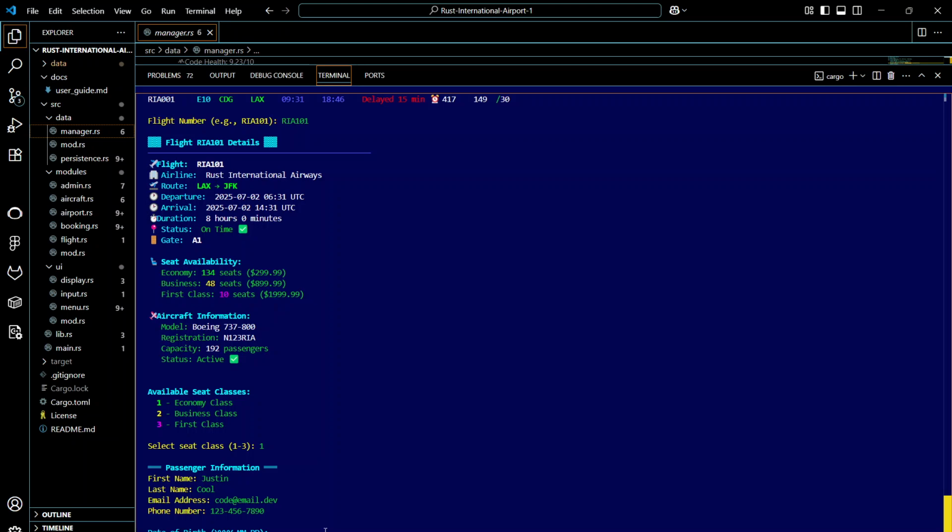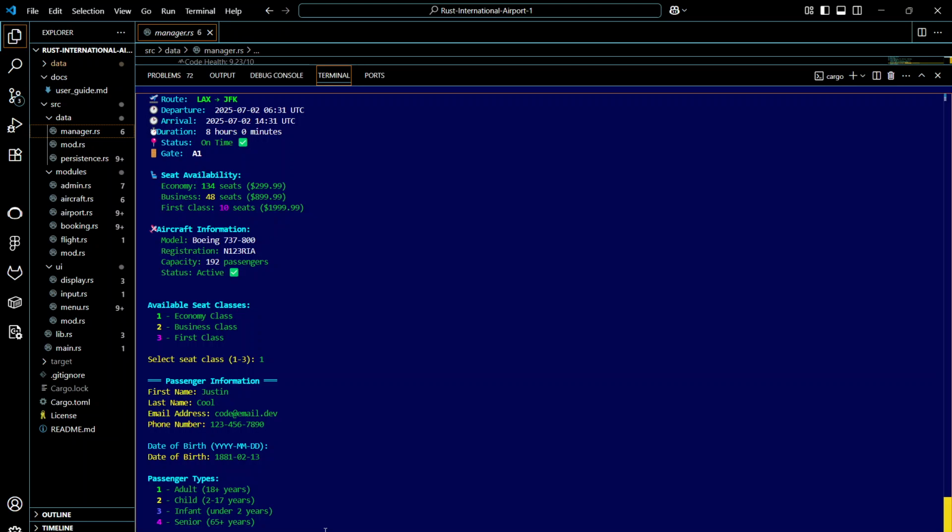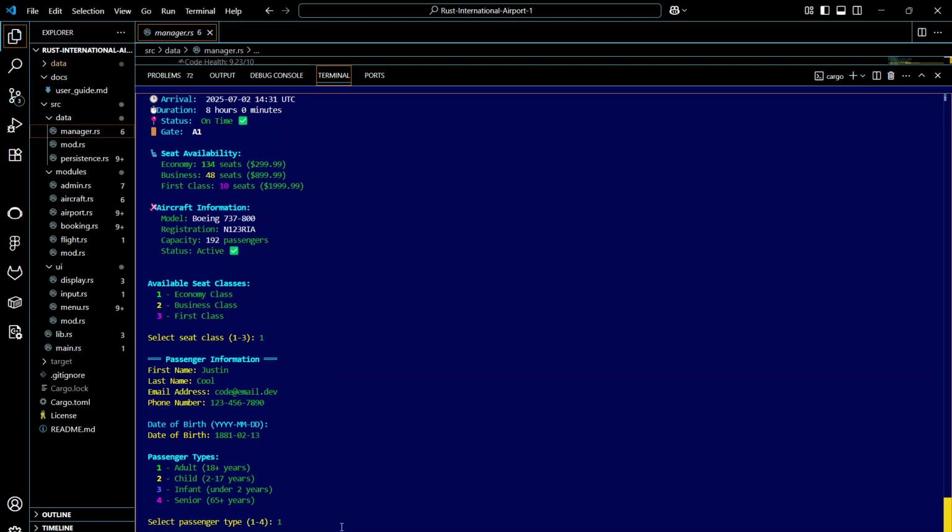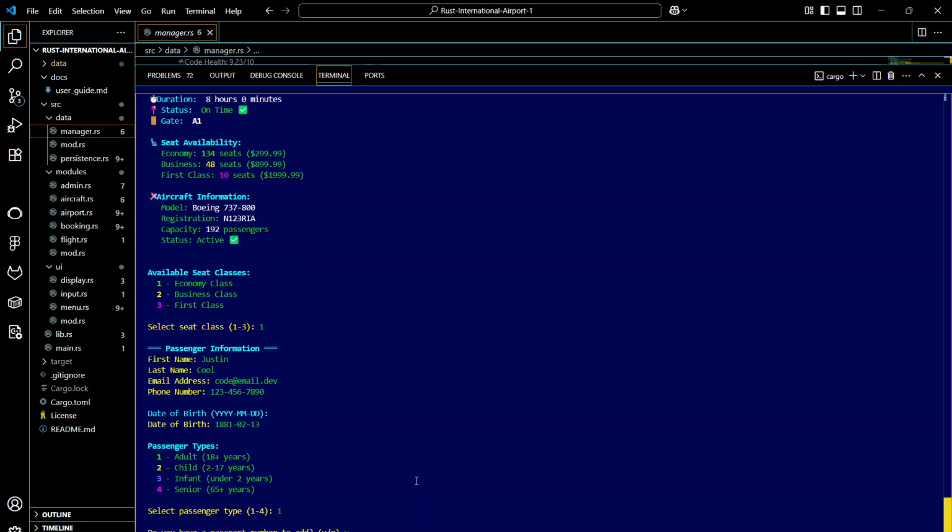Date of birth, let's do 1881 02 13. Oof. Passenger types, you have adult, child, infant, senior. I'm going to stick with adult for this one. Do you have a passport number to add? Yes, I do. Passport number is going to be capital H 7 3 4 8, excuse me, 9 8, capital A, lowercase s.